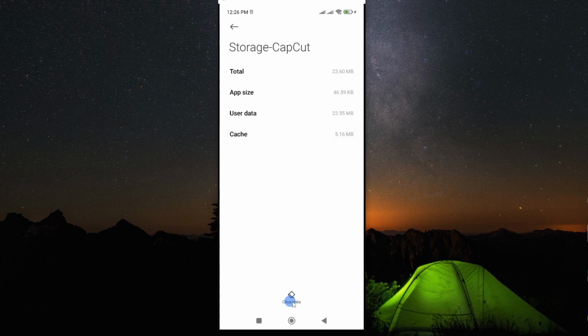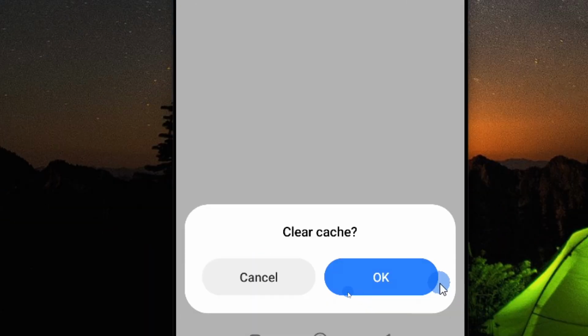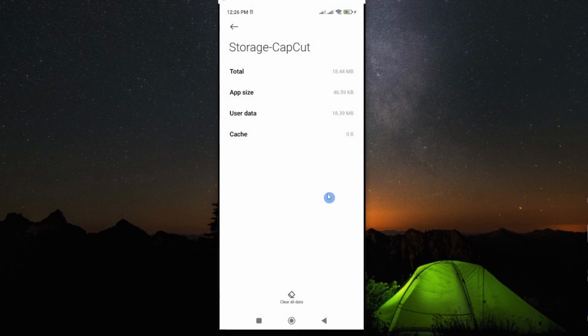So go ahead and clear data. You can see the clear data button is still here. And then tap on clear cache. From here, tap on OK. And then you can see our cache has been cleared. Now go ahead and restart your smartphone and then try opening your CapCut app. At this point, it should now work fine.